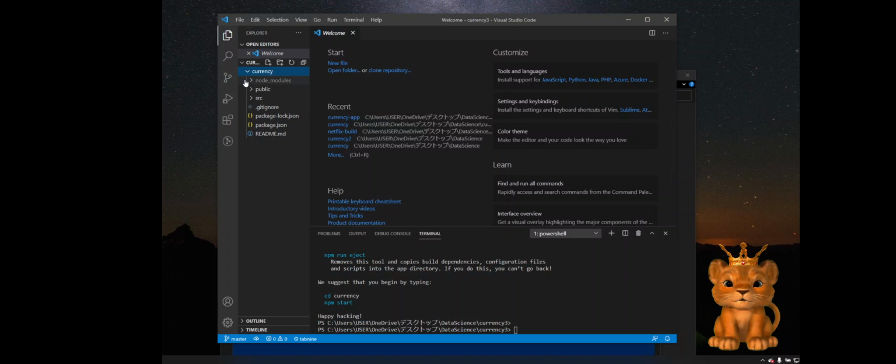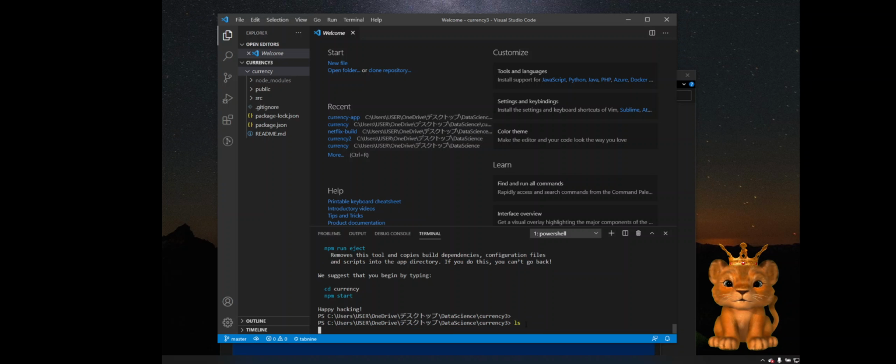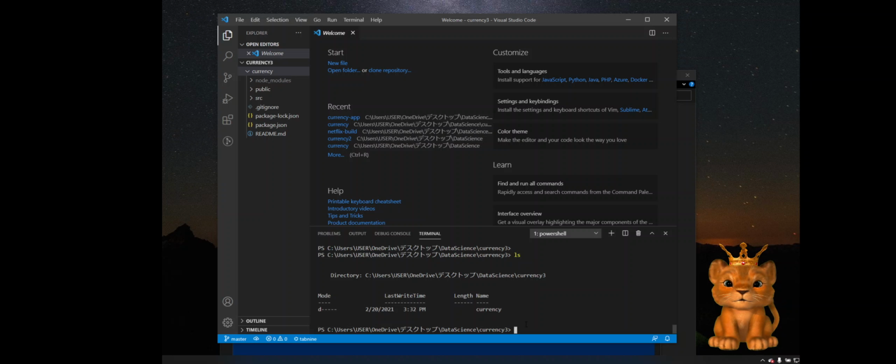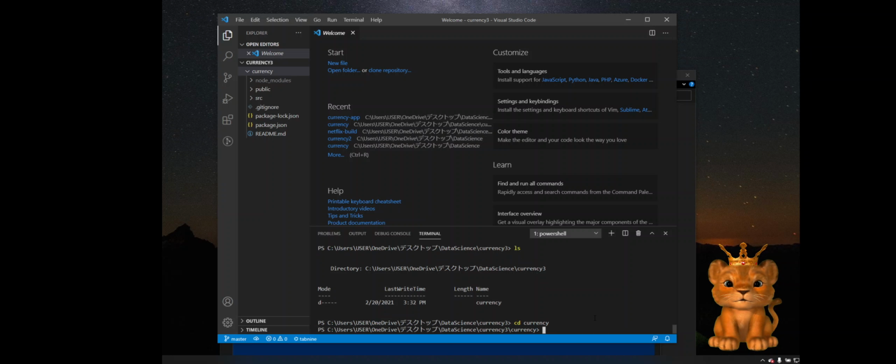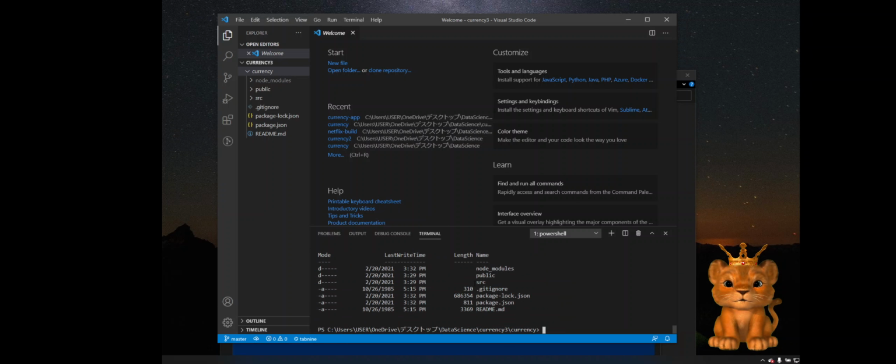Now I'm in the currency 3 folder, and you may be in the folder you created a minute ago, and there is another folder inside of here. So if you type ls, you can see currency, the name of the application when you type npx create-react-app. The name of the app is the name of the folder here. So the next step is cd into this currency. cd currency. And now when you type ls again, you can see many folders and JSON files here.